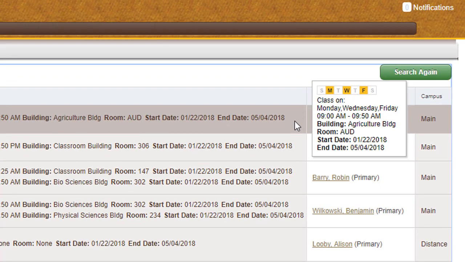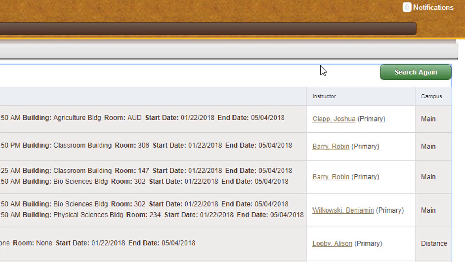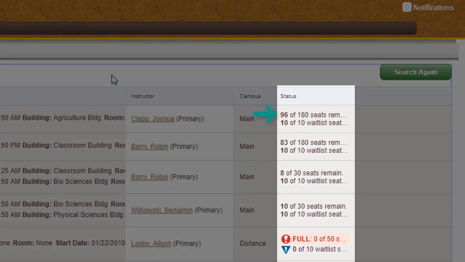Noting the campus is important. Most classes will be offered on the main campus in Laramie, but others will be offered through distance, meaning that they are either online or audio-video conference courses through distance learning. Still others might be offered in Casper at UW-Casper. The status column shows you how many seats are still open out of the total number available. The second row tells you how many seats remain on the wait list.